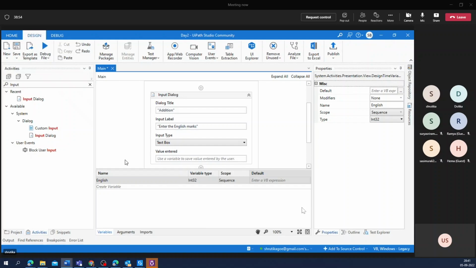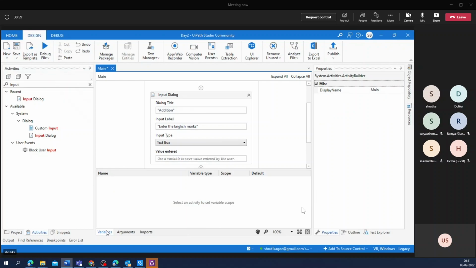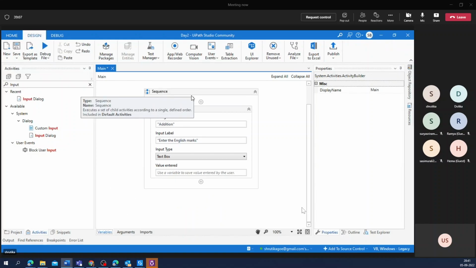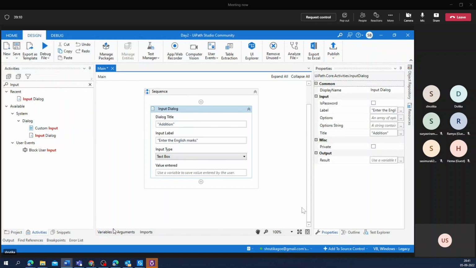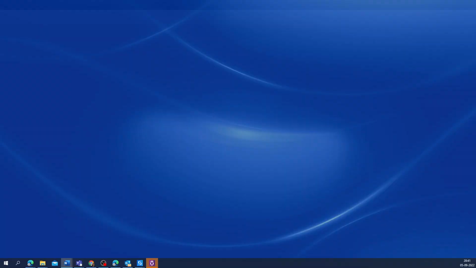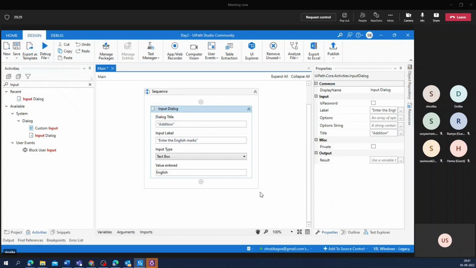So what you need to do with that variable? You need to pass it into the activity. Value entered is there, no? Just pass that variable. Close this variable panel. Come down. Value entered is there, no? You have an empty column there. You need to pass the variable, whatever you have created. Which variable have you created? English you have created. Yes. Please enter that. Okay. Yes. So now you have one English subject ready.